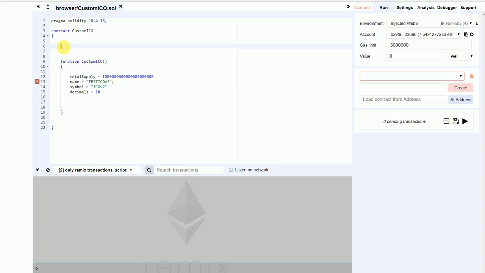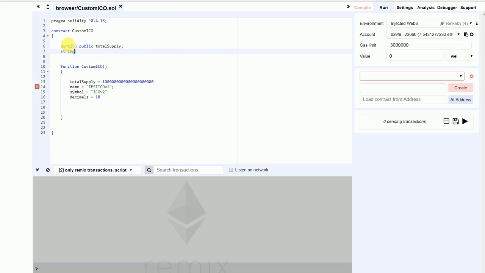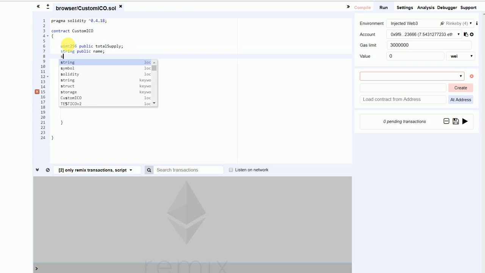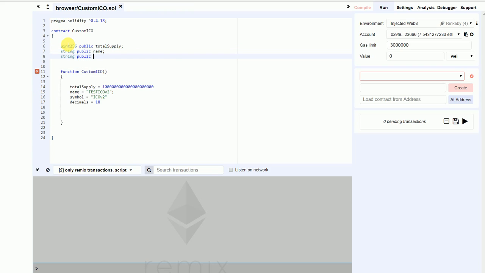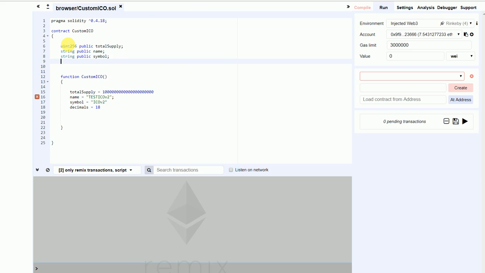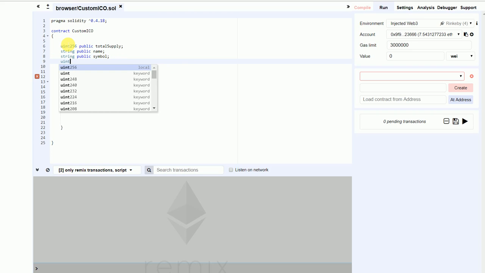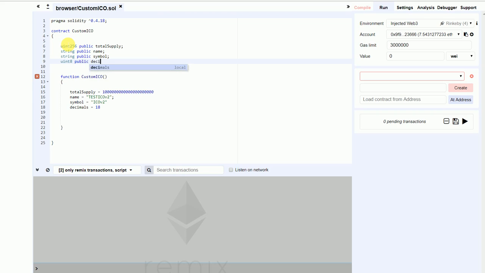Now it's time to declare these variables. I'm going to declare total supply. It's an integer, so you enter uint256. Let's make this public, total supply. Next, the name is a string, public name. Next, symbol is also a string, public symbol, and then decimals is uint8, 8 bits is enough, public decimals. So you understand the basic structure.